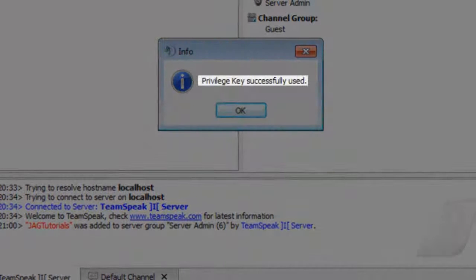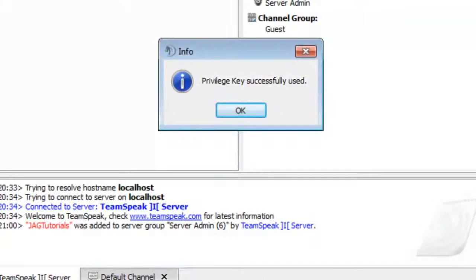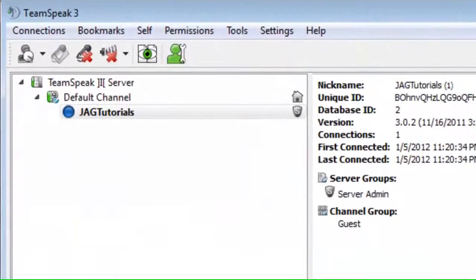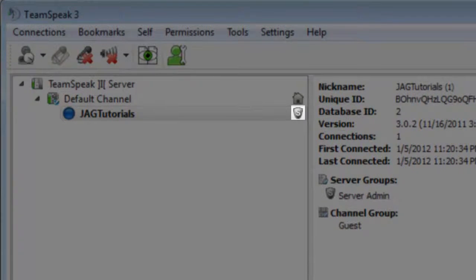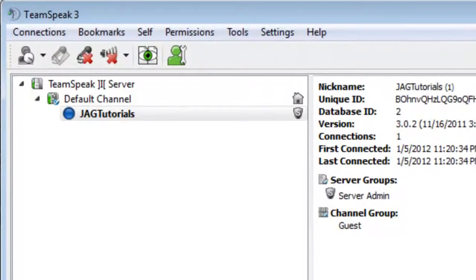If it is correct, you will see an info window stating that the privileged key has been successfully used. Click the OK button. Once the key is applied, we have full admin rights, which are represented by the superadmin badge to the right of our name. Let's edit the configuration options. Right-click on the server and select Edit Virtual Server.